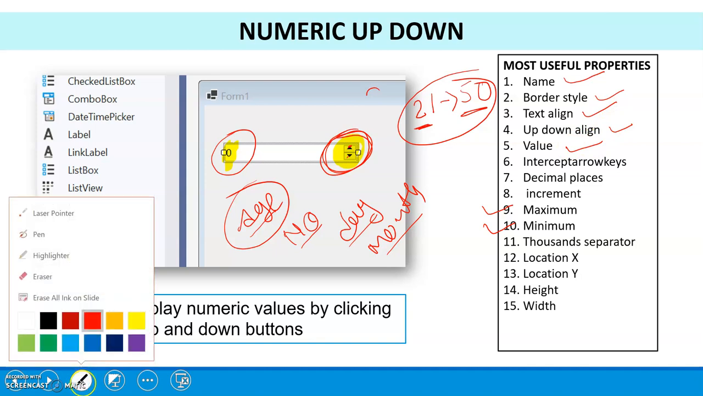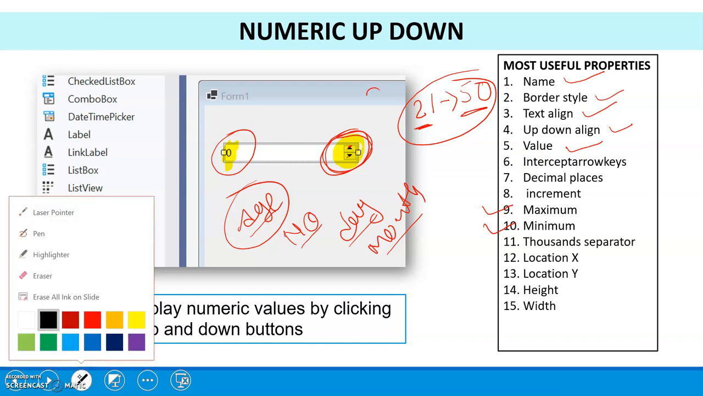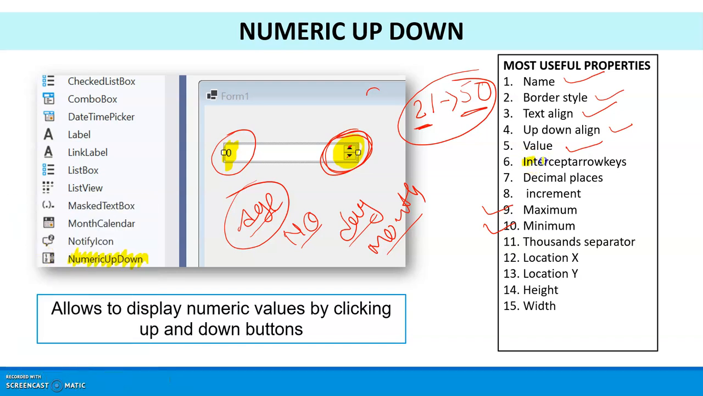Some of the more interesting properties: intercept arrow keys. If you want to allow the user to use keyboard up and down keys, in that case you can set this property, intercept arrow keys. If you want to allow them, keep it true, otherwise false.